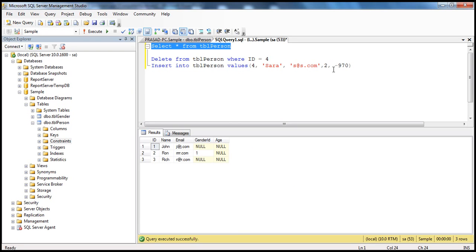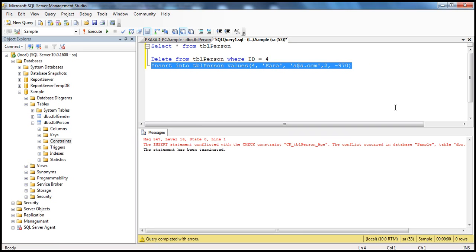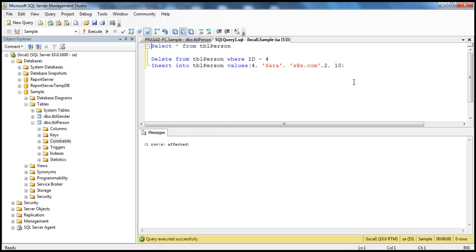Okay, now let's try to execute this query and see what's going to happen. So when I try to execute this query, look at that. The check constraint is kicking in. It's telling us the insert statement conflicted with the check constraint ck_tblPerson_age, the constraint that we have just created. On the other hand, if I supply a valid age, maybe 10 years, and if I try to execute this query, it happily gets inserted.